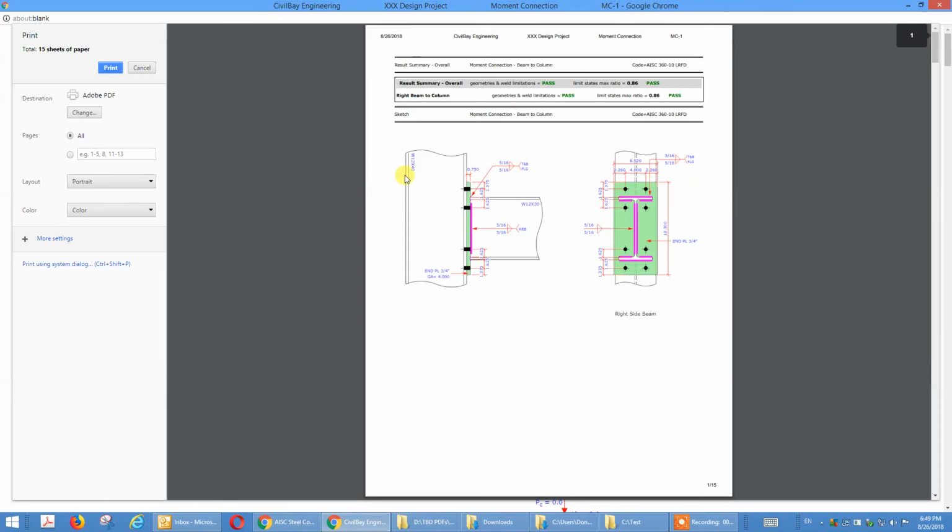Now I bring it to my PDF printer. For your case, you can send it to your hard copy paper printer, and that will be the same thing. For me, I just want to save some paper, so I choose the PDF printer and go to settings. Make sure that, as a one-time setting, your header and footers option is checked and your background graphics option is checked.